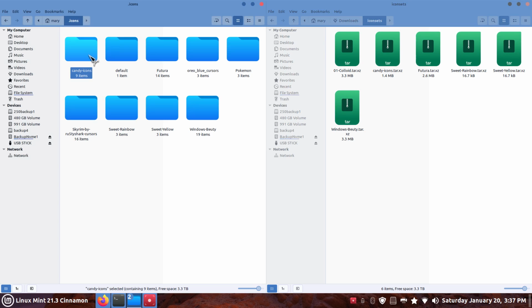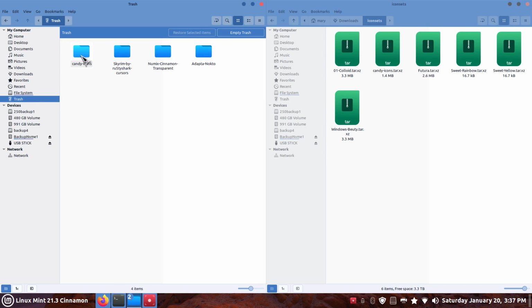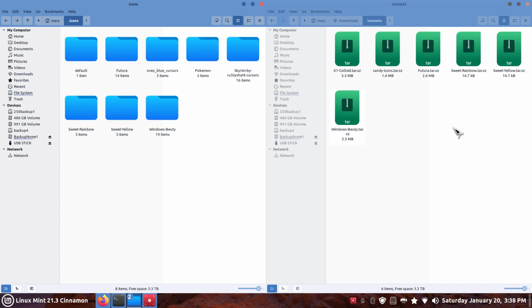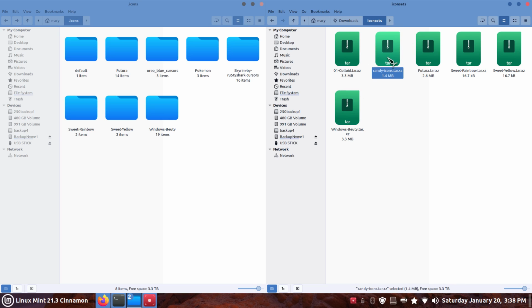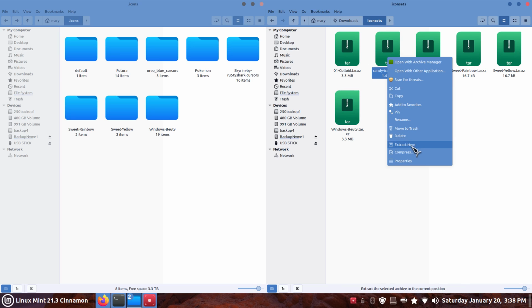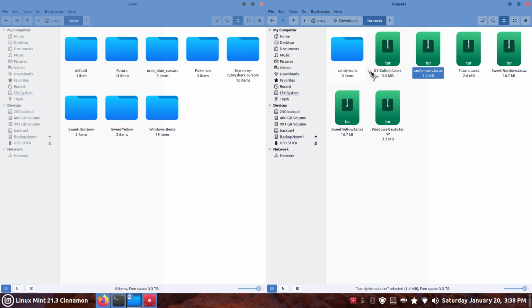You see that? I'm going to delete that on purpose so it's not in my trash. I can do a restore later if I want to, but I'm going to do it the manual way. So I downloaded the Candy icons from that gnome-look.org website. I do the extract here by right-clicking. It extracts into a nice container called a folder or a directory, and then we can just move it over.